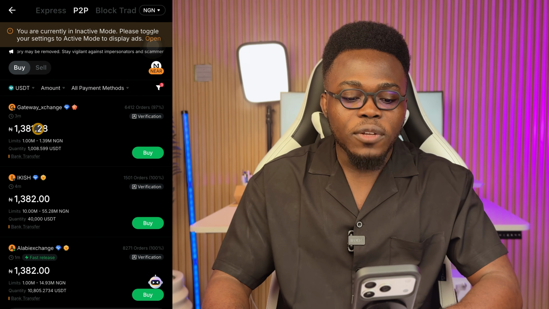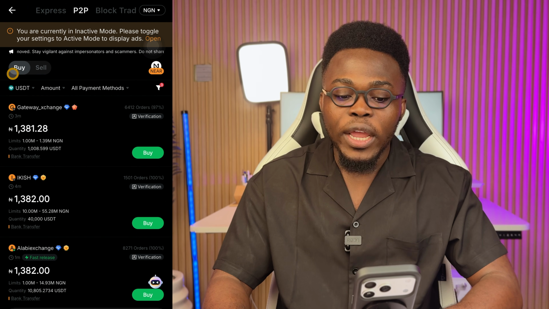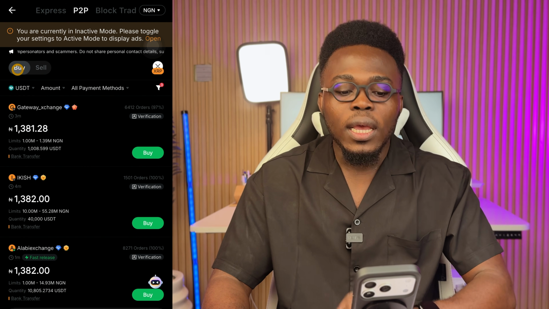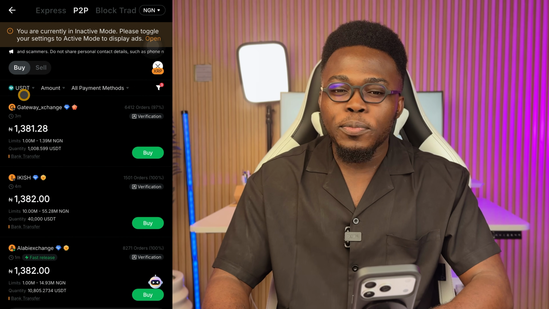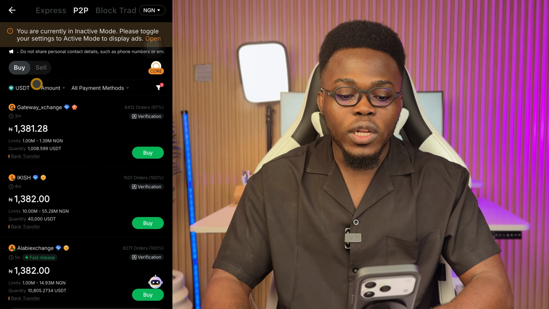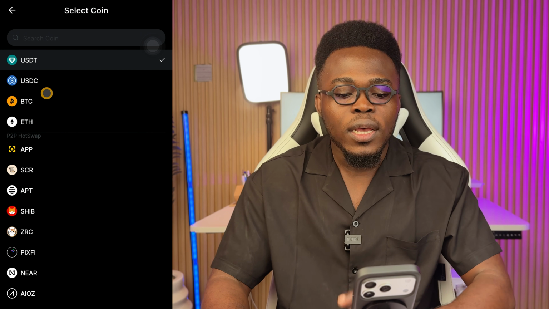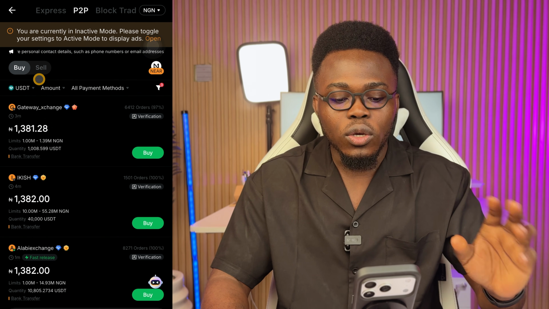Right here on the screen, the first thing you want to do is to click whether you want to buy or you want to sell. Since I'm buying USDT, I'll just click on buy. And then the next thing is to select the crypto you want to buy. You have USDT here, but if you click on the options or the drop down, you have the different cryptocurrencies you can buy. I'm buying USDT, so just click on USDT.